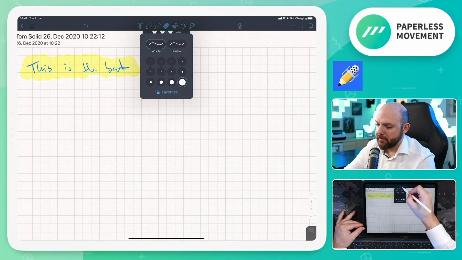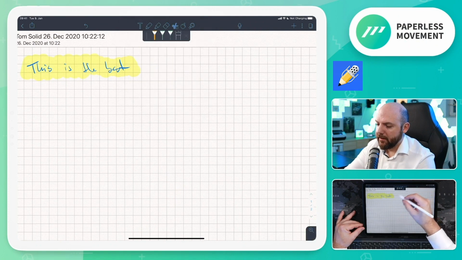This is not possible in Notability yet, so I have to go to the selection tool, select the stroke here, take this out and delete it. It's as easy as that. So this works as well.